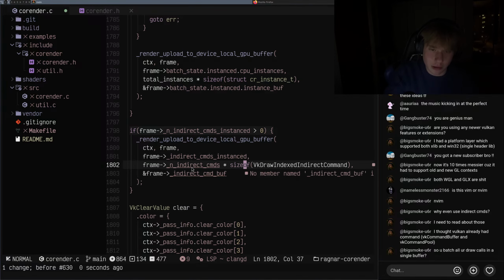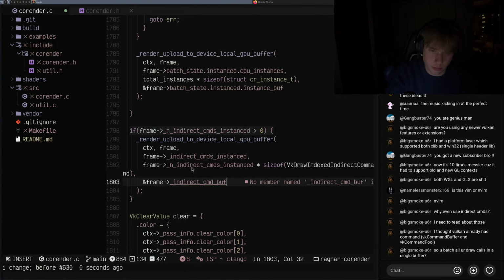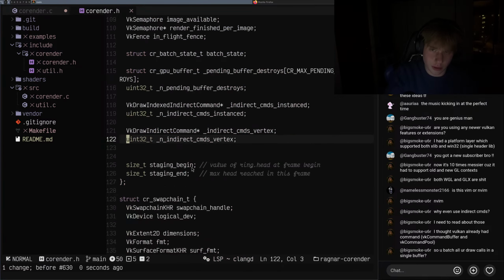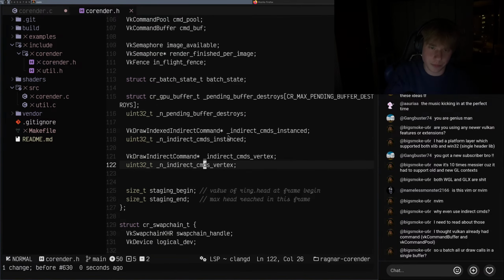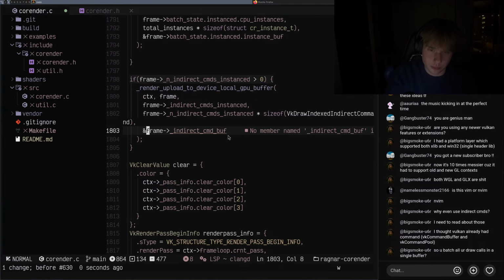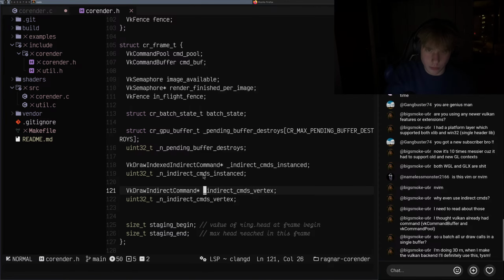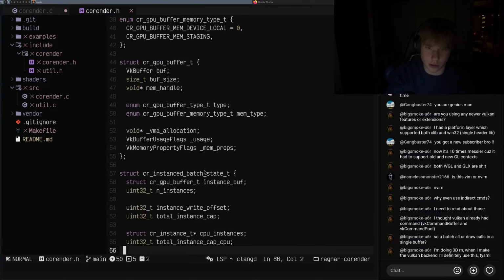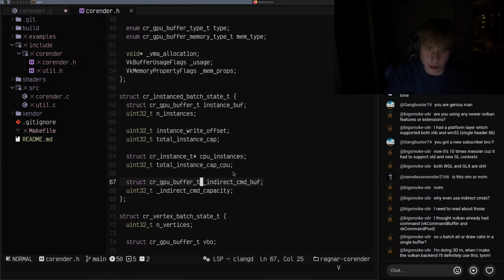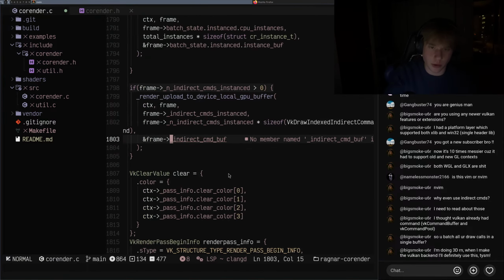Indirect commands instanced and indirect commands instanced. Indirect commands. Okay, yeah. But is this a frame thing? Pretty sure that's not a frame thing, it's a batch state thing. So yeah, here. Indirect command buff. Okay. So we basically want instanced. So batch state, instanced, command field.